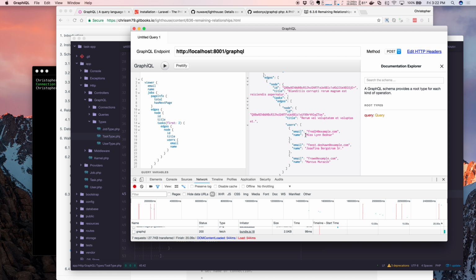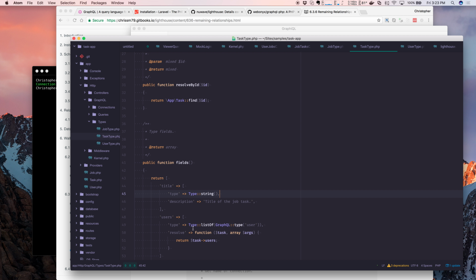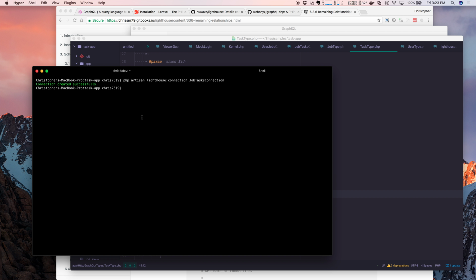All right, so let's play with this just a little bit. It's great that we have an array, but what if 1,000 users can be attached to a task? That's not going to be very performant. So we want to paginate through this, and you might think that's what relay connections are for, so you can paginate through your data. But let's say that we don't want to do it that way. We want to paginate the built-in way, the way that Laravel has to go.